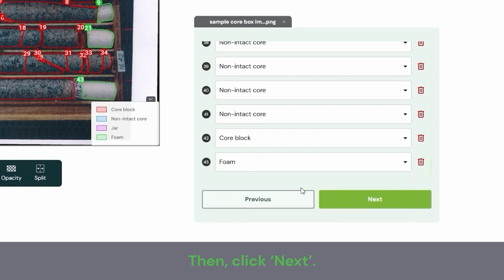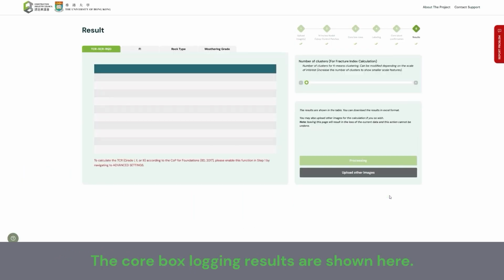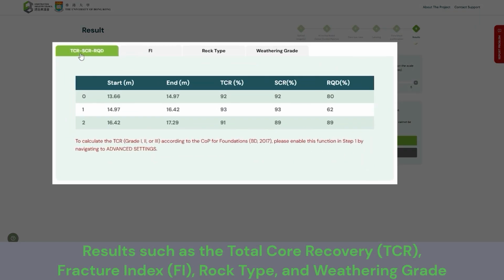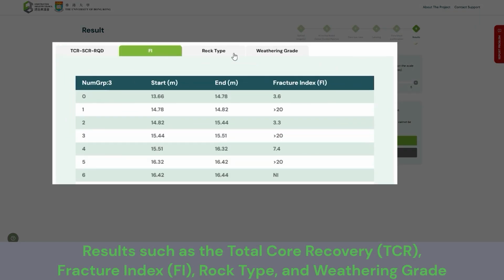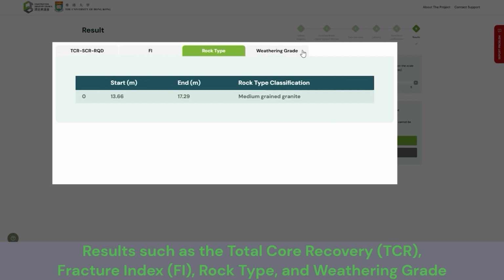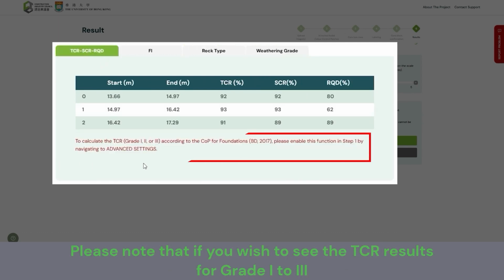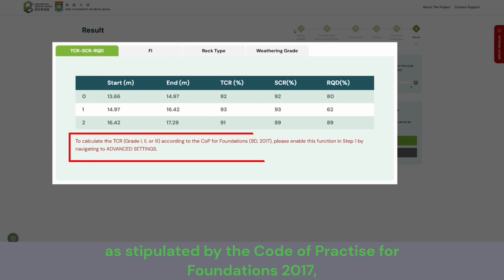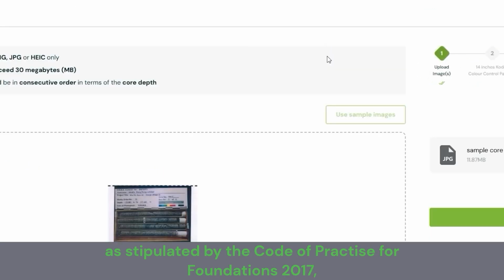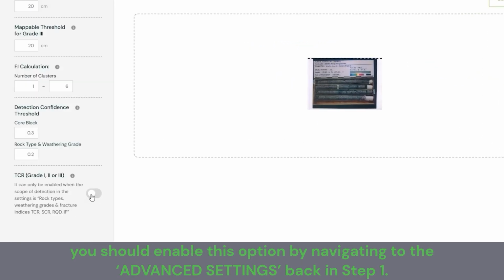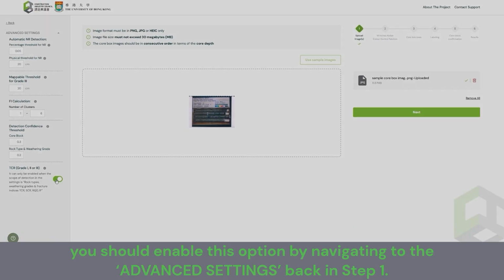Then, click Next. The corebox logging results are shown here. Results such as the total core recovery, fracture index, rock type, and weathering grade will be presented to you. Please note that if you wish to see the TCR results for grade 1 to 3 as stipulated by the Code of Practice for Foundations 2017, you should enable this option by navigating to the Advanced Settings back in Step 1.